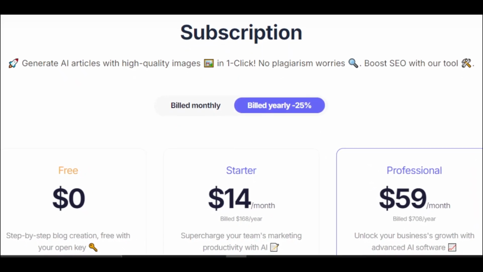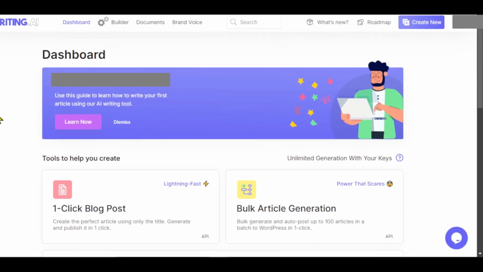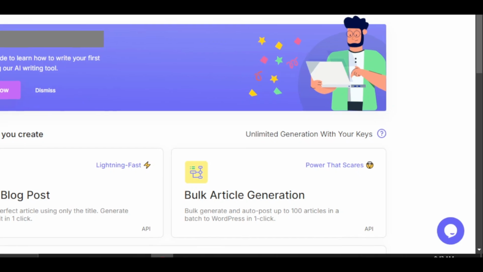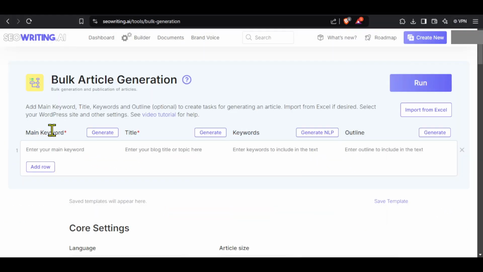Let's dive into the updates. First up is a big enhancement for those using the bulk article generation feature. Now, when generating blog posts in bulk, SEO Writing AI allows you to add a customized outline for each post. You can import outlines directly from an Excel file, helping you maintain a consistent and organized structure across all your content. For those in a hurry, there's also a one-click outline generation option, so whether you want detailed control or a quick setup, this feature has you covered.